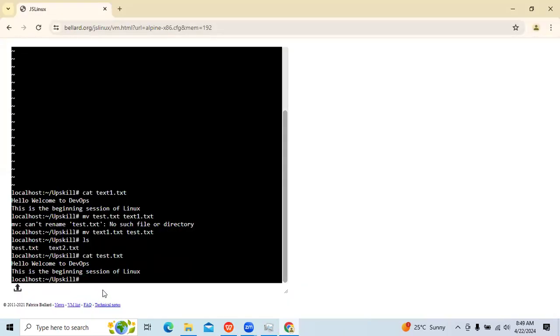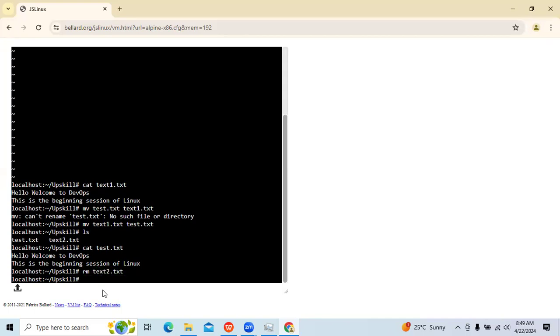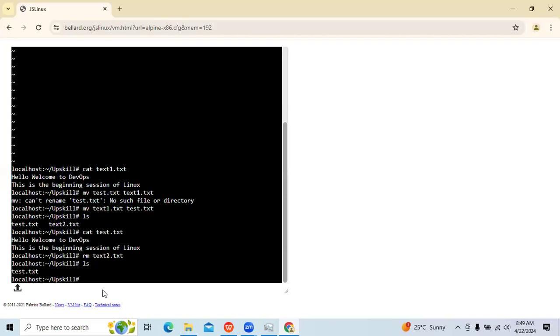The next command is delete. So we will see remove. rm stands for remove. We have not done any work on text2.txt, so let's delete it. Again, use ls. Now you can see there is only one file, that is test.txt. If you want to move a file, renaming and moving a file use the same command, that is mv.